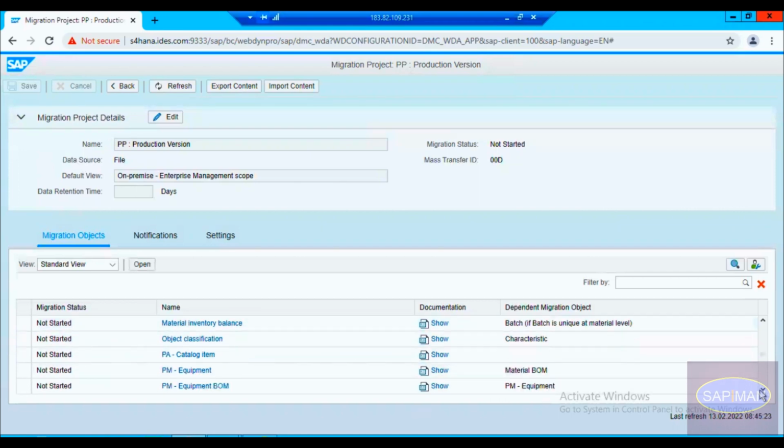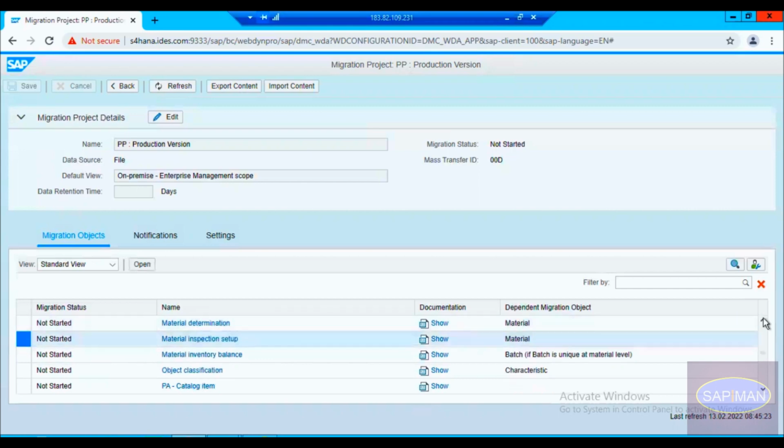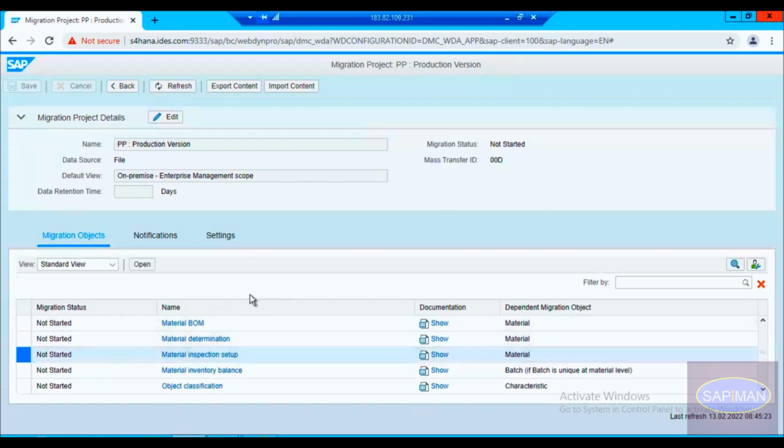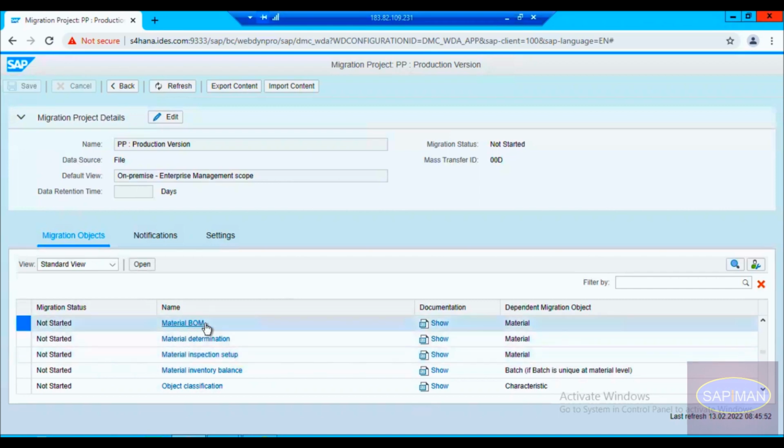But I didn't understand how these objects are there already? These objects are already predefined by SAP. They have already worked on this and they have given this object. If you select material BOM, in the next screen the system is going to show you the template. Fill that template and then upload it.